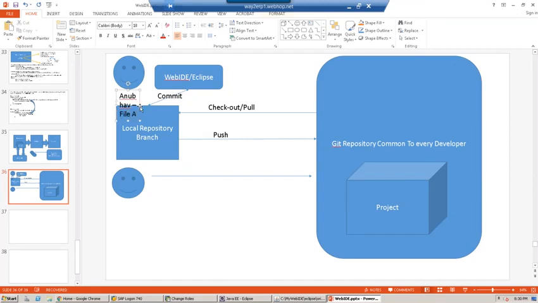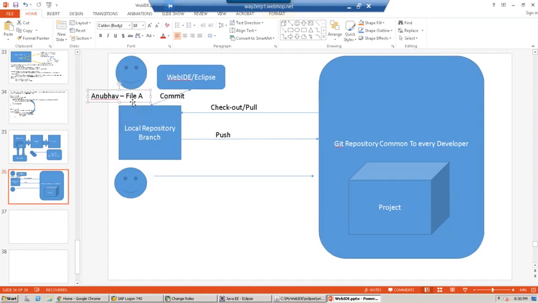Okay, Anubhav has made a change in file A in the project. Now what Anubhav does is a commit and then a push. Now imagine another user called Rashi, and she is also making a change in file A. Now both users have started changing file A together. They both checked out from the server.